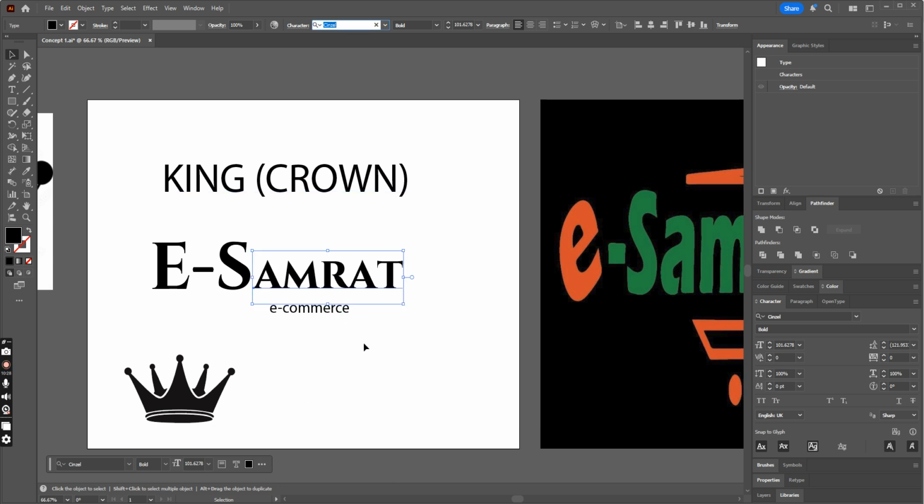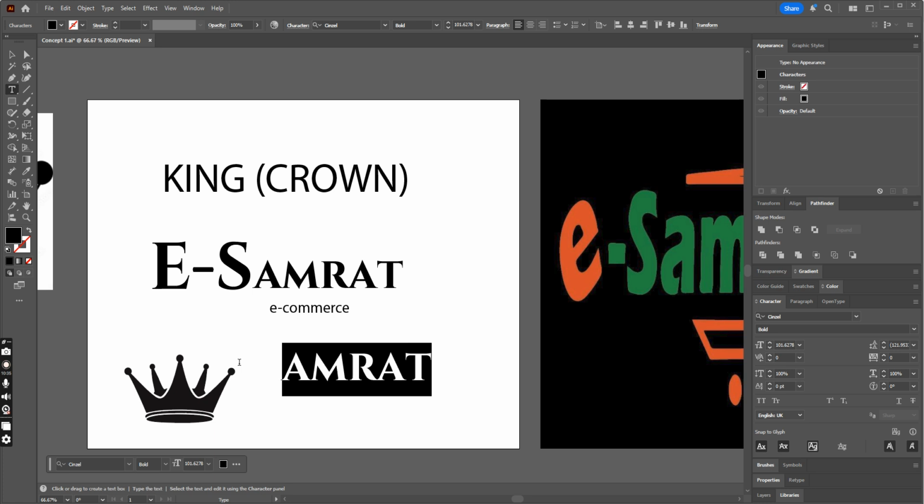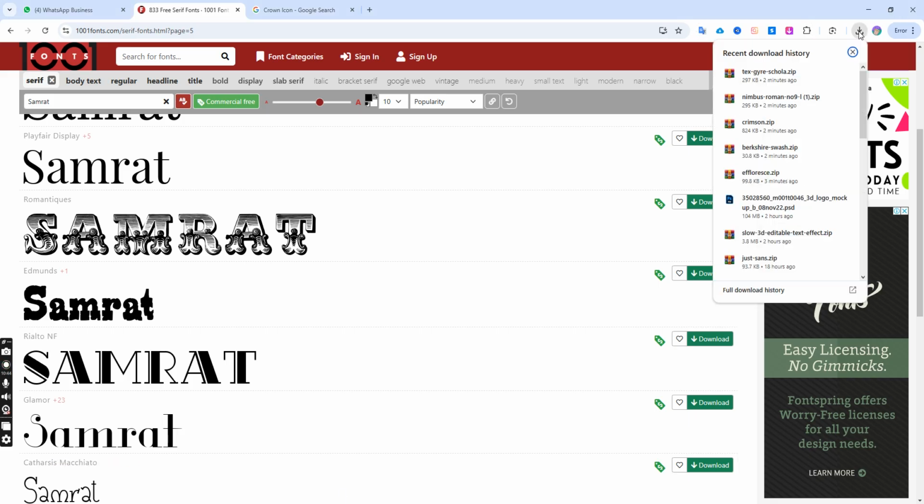So now we have almost all the fonts ready. I'm just copying this by pressing the alt button, and now the E letter is small and S is bigger. Now it's time to select the fonts. So we have four fonts here.